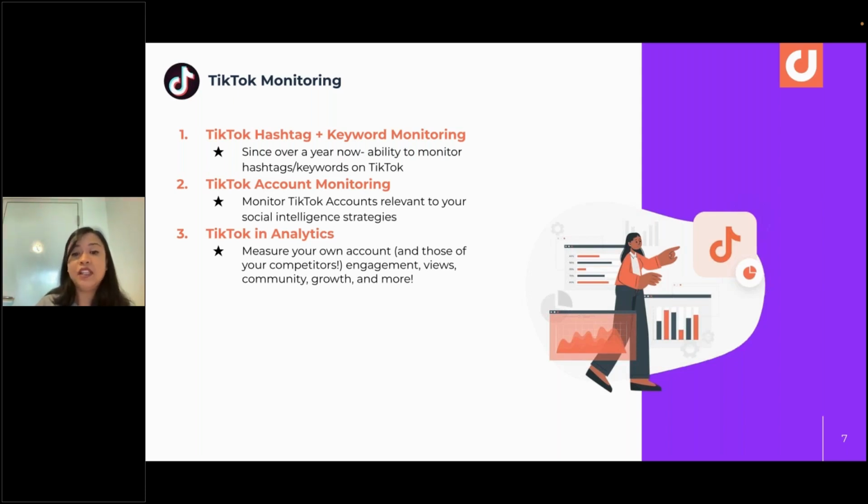Now, this is definitely possible. The only thing is that you would have to have the analytics module already activated on your platform. What this allows you to do is analyze all of your own accounts from one place. So for example, you already have the analytics module, so you are already monitoring your own Instagram, Facebook, YouTube. Now you can also add TikTok.